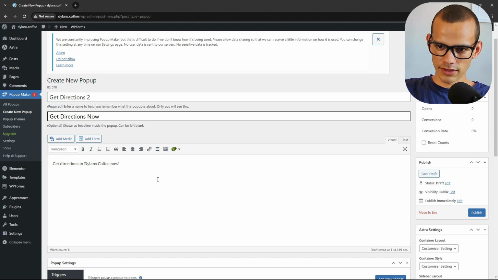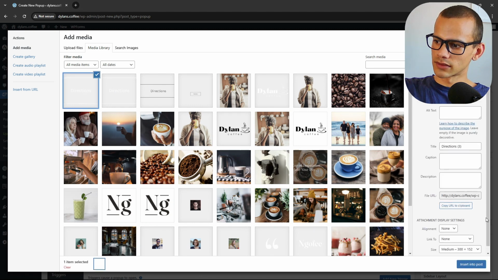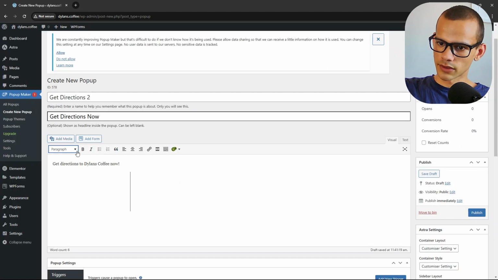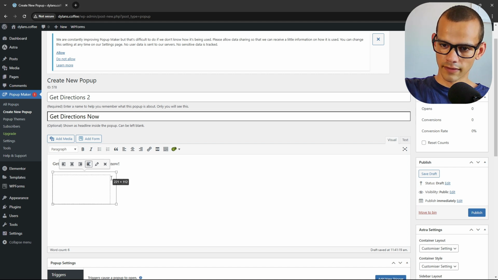Very simple images. Let me see, add media, and I've got some button images here. I'll use this one and click insert to post. That's white, so you can't see it yet. In the pop-up you'll see it because the background of the pop-up I'm going to make black. And this is a button that says get directions, and it's huge right now, so I'll just make it smaller.